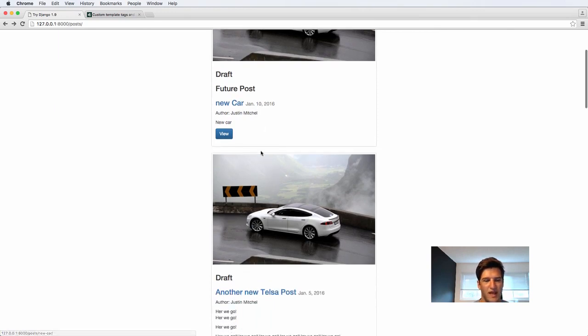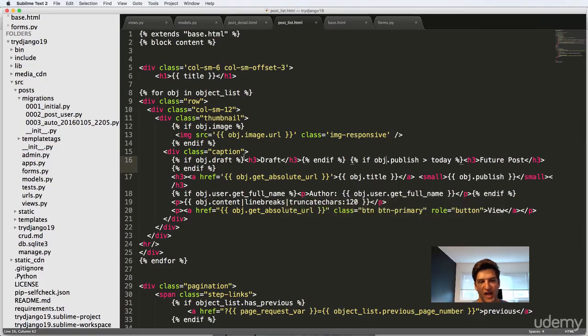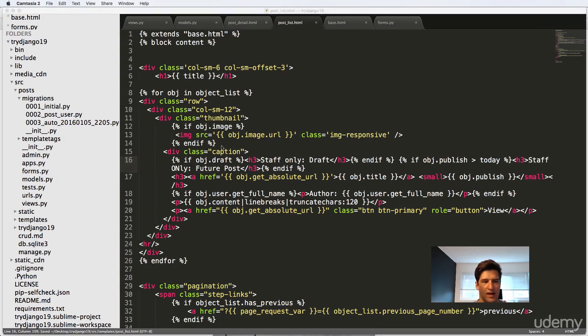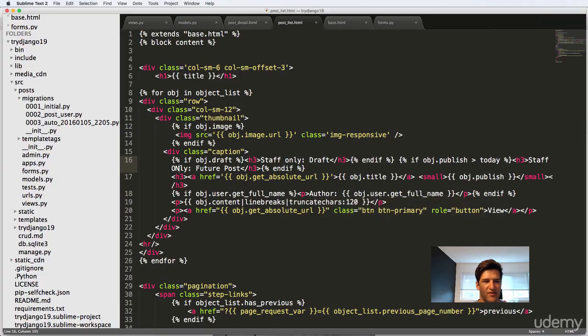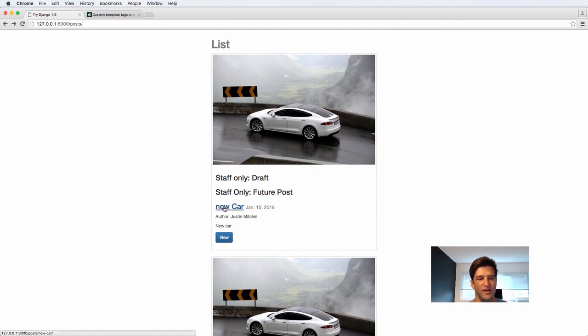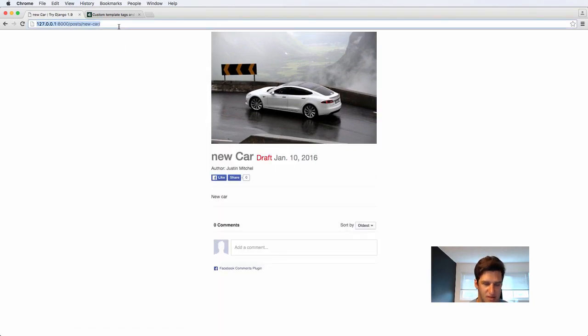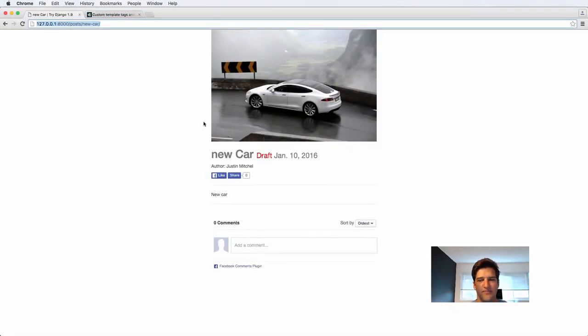So that's just showing us that as far as the super user. And we could say staff only here too. So staff only. And that just clarifies that it is for the staff. So the staff are the only ones that can see this. Again, if I try and see it in an incognito window, I can't see it. It says page not found.